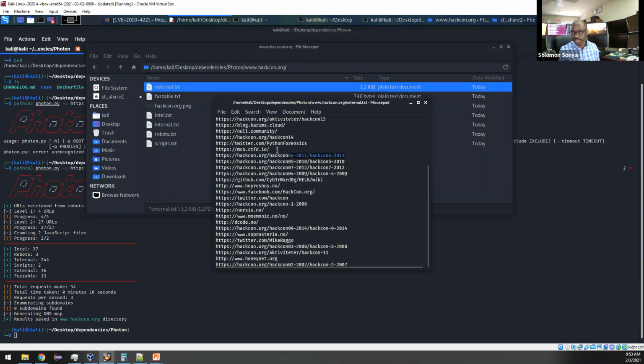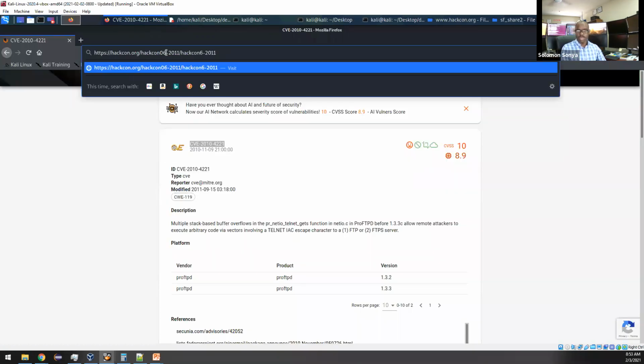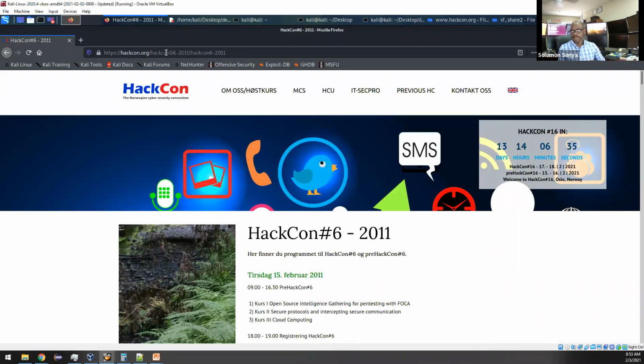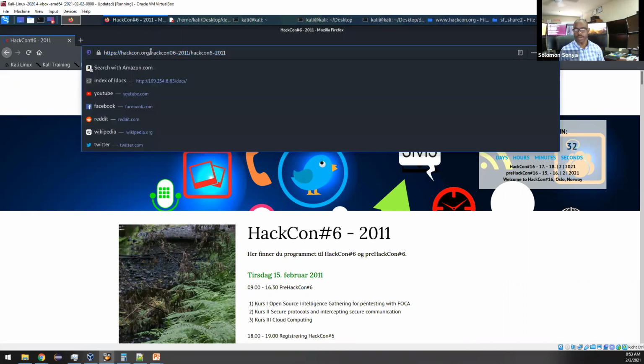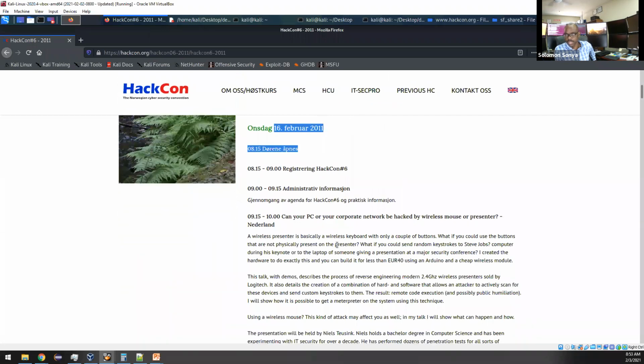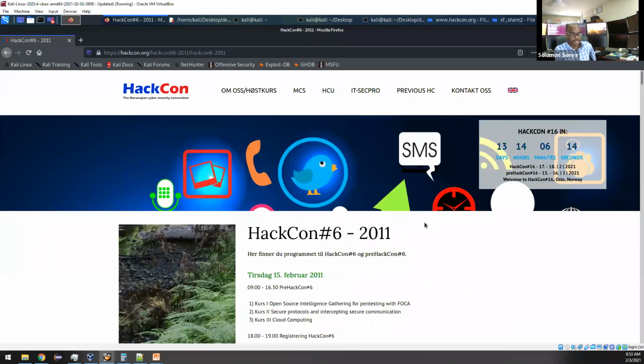And now with each of these, this appears to be a 2011 folder. Let's see what this looks like in our browser. So I'm just going to take a HackCon reference and see what that looks like. From hackcon.org, there is a folder or a link that brought us to this area: HackCon 6, 2011, and just some details, February 2011. Now, other sites might have good, useful information that was hidden. We did not know it was meant to be out there.